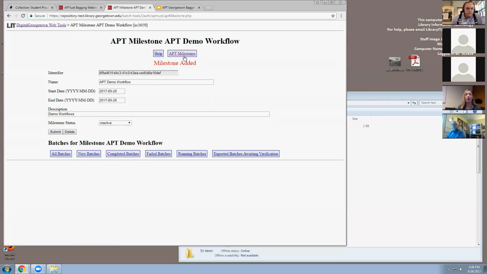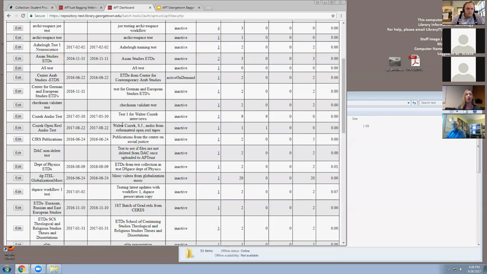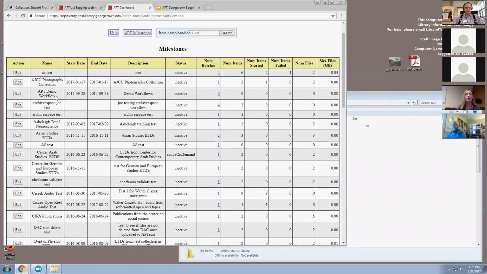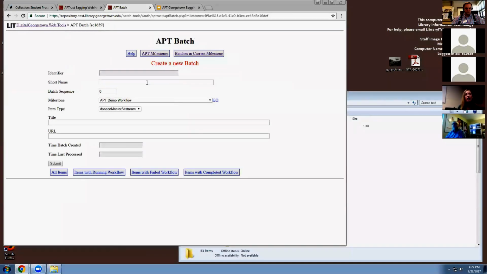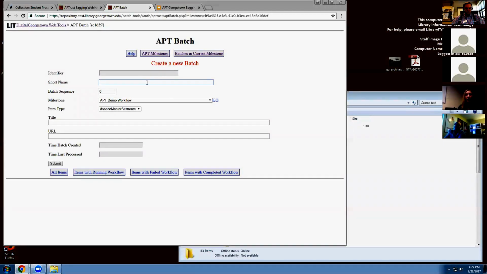And now when I go back to that dashboard, I can see here's my milestone. It currently has 0 batches, but when I click on that, I can say new batch. And so I'm setting up my first batch, and that's going to be, as I mentioned, exporting both the master bitstream and the metadata from DSpace.